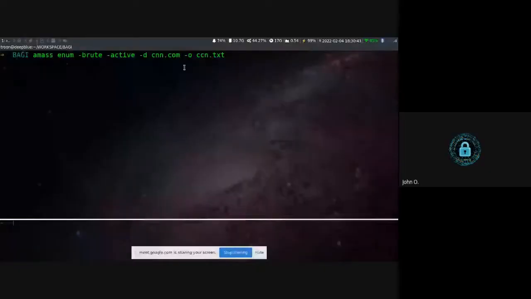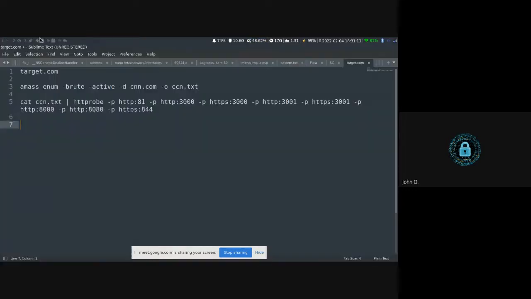In this case, this is going to generate a couple of domains and give us whatever is active. I'm using CNN as a target, doing an enumeration, brute force, and saving the output in cnn.txt. This definitely takes some time. It goes for a long time. And when it's done, I pass this output to what we'll call HTTP probe.